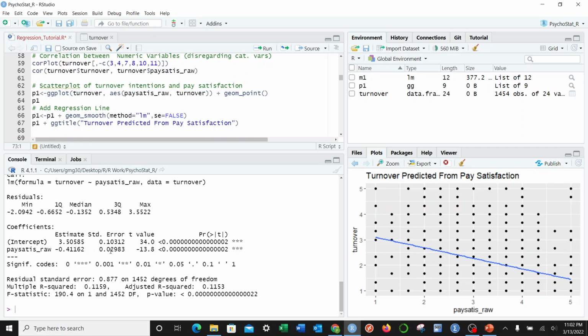Here are their standard errors. Here are their t-statistics for the hypothesis test of whether or not the slopes of these predictors are significantly different from zero. So again, it's a hypothesis test that these predictors are significant predictors of our outcome of interest. And as we can see here, this is the p-value, and we see that the p-value is tiny, so it's definitely significant, right? Pay satisfaction is a significant predictor of turnover intentions.